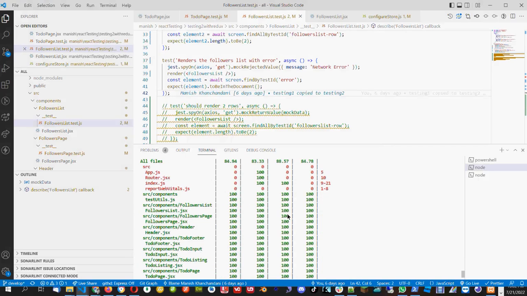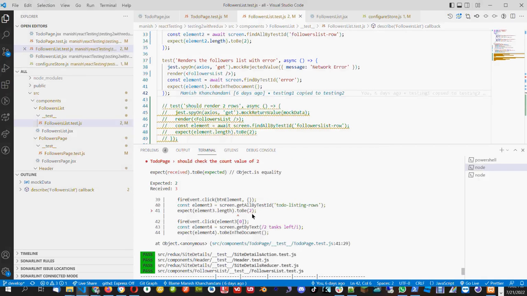Okay, so now my followers list is also 100% done. Everything is 100% done, but we are getting one error here of the to-do listing rows.